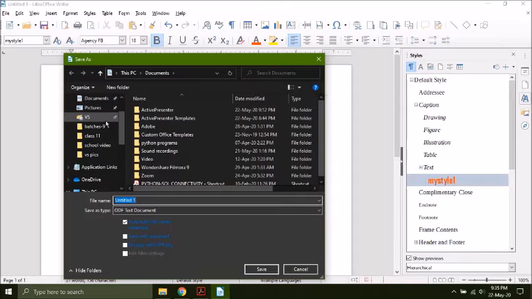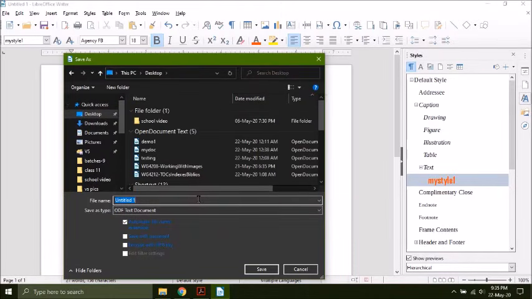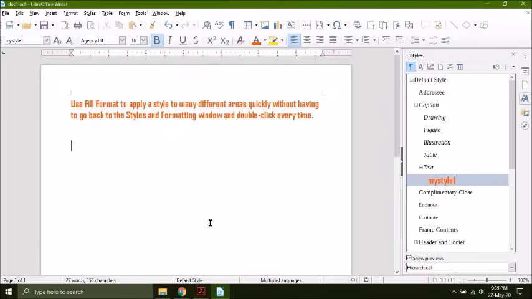So I'll just save it on the desktop. I'll name it as doc1. The file extension for a LibreOffice file is .odt. So you should know this. Now this is the file that I have saved. It contains the style that I have created.